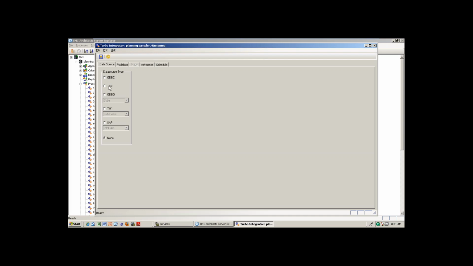ODBO, if you are using ODBO cubes, then you can directly use that. If you are using a TM1 cube as a source for another cube, then you will go for this one. And if you are using SAP and you want to take SAP info cubes as a source, then you can go for this one. Now let me go ahead and take a text file.